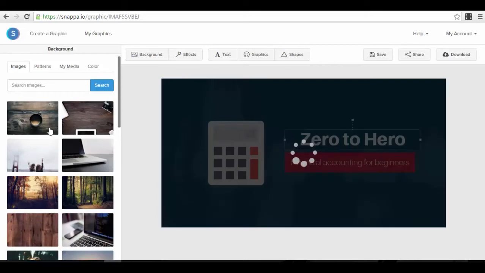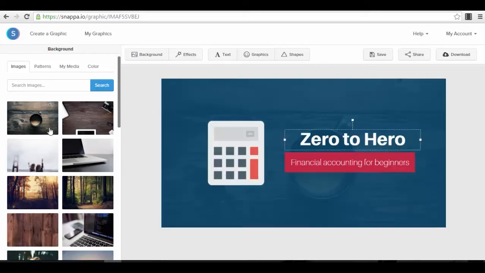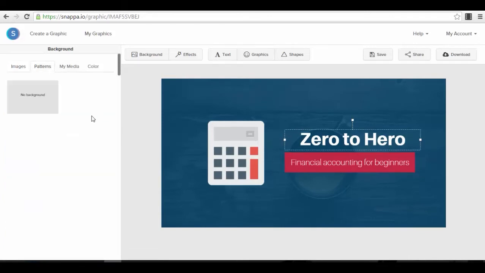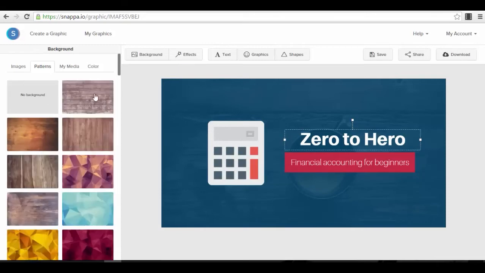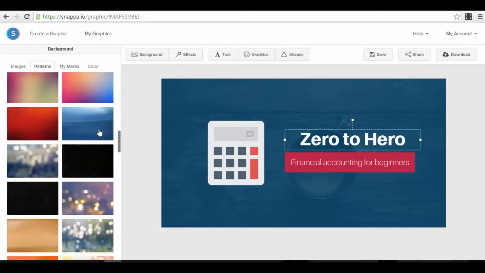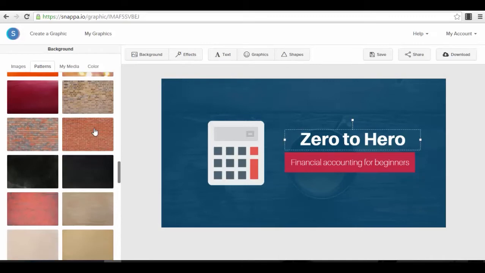I can select the coffee one. So you have different options. It's very cool. You also have patterns from which you can select. As you can see here, different types of patterns that you can use for your images.